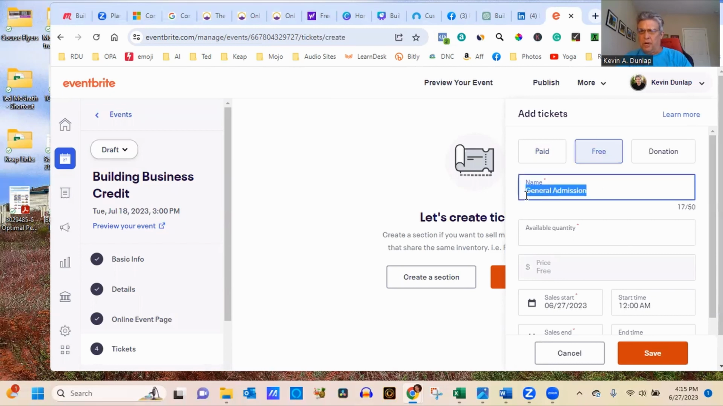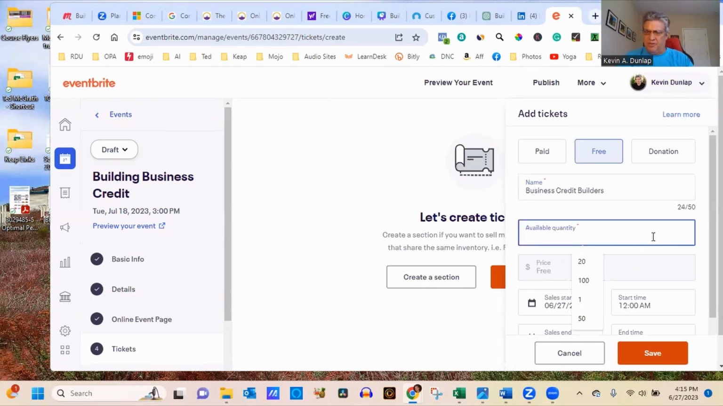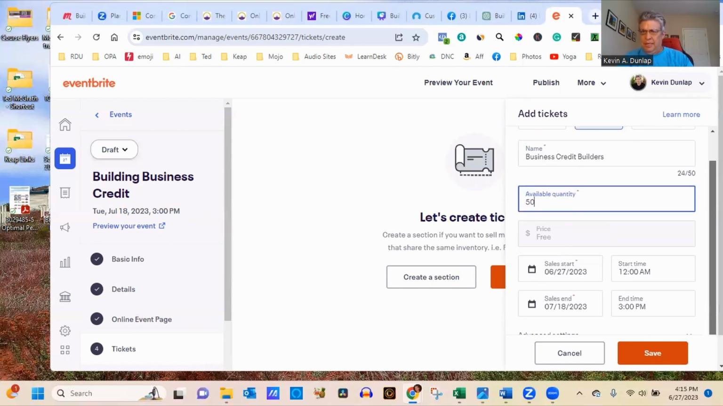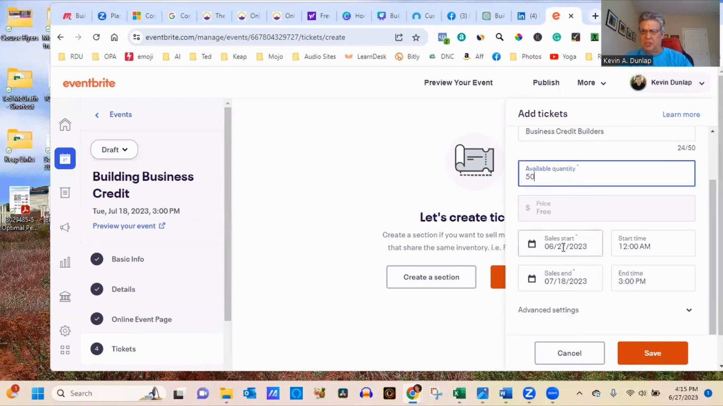You can call it whatever you want, as far as the name. Let's give it something unique. Then the available quantity. I usually put 50 on here as well, just like I did on Meetup. And then it's free. The sales start today and it ends on July 18th. So this is going to end at the beginning of the event.